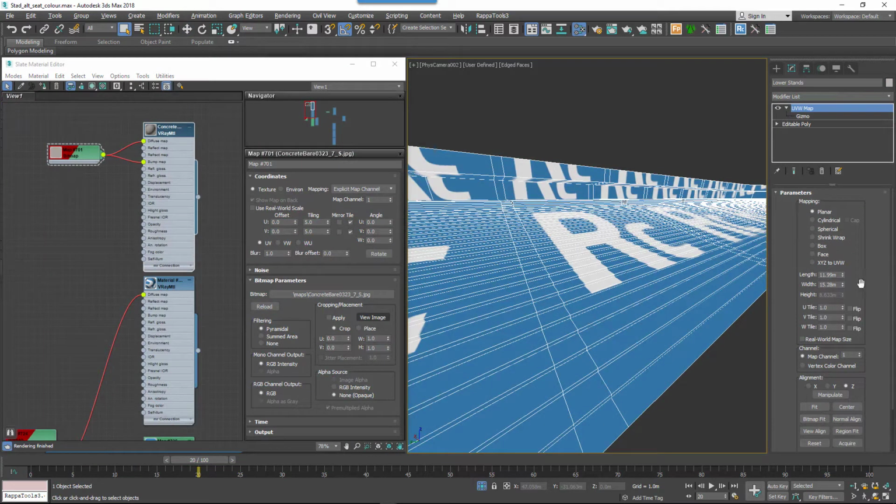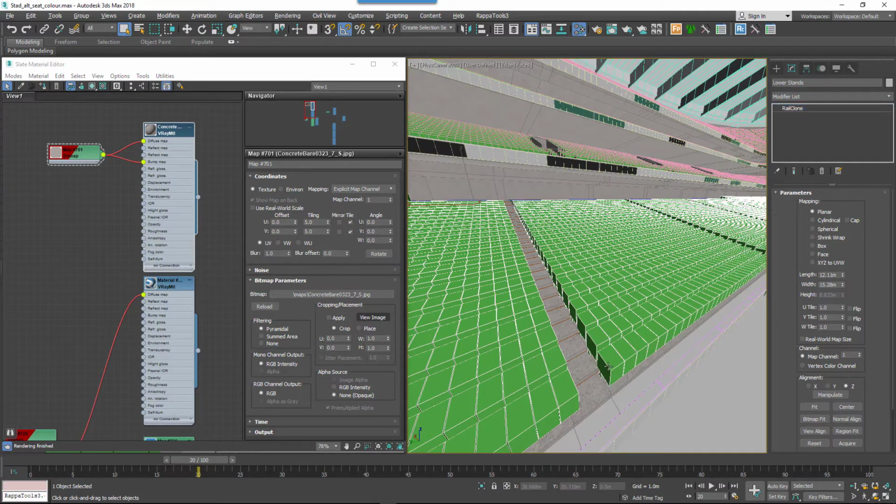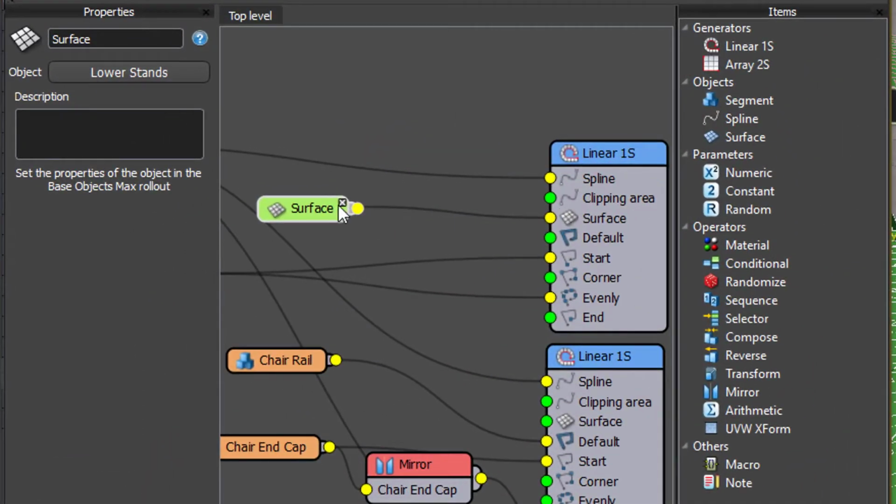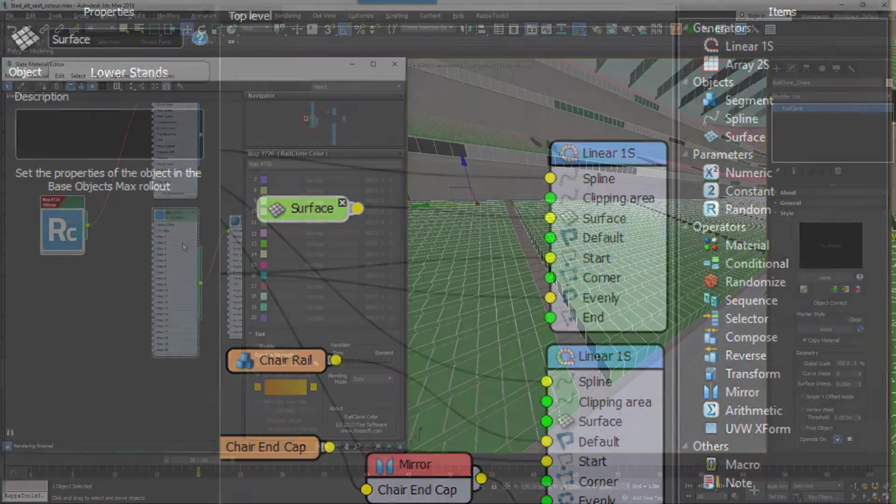Firstly, you need to UVW map the surface so that the map sits on it correctly. Secondly, your RailClone style needs to use a surface. And to do this, you need to open the graph and add a surface node. Pick the surface from the scene and wire it to the generator's surface input. Close the style editor, and now we're ready to set up the map.